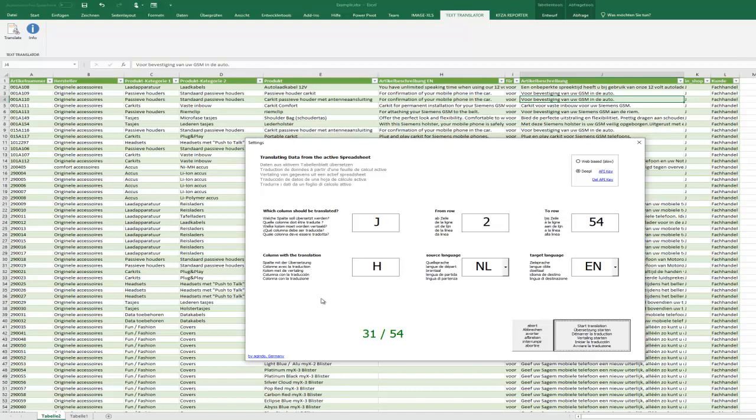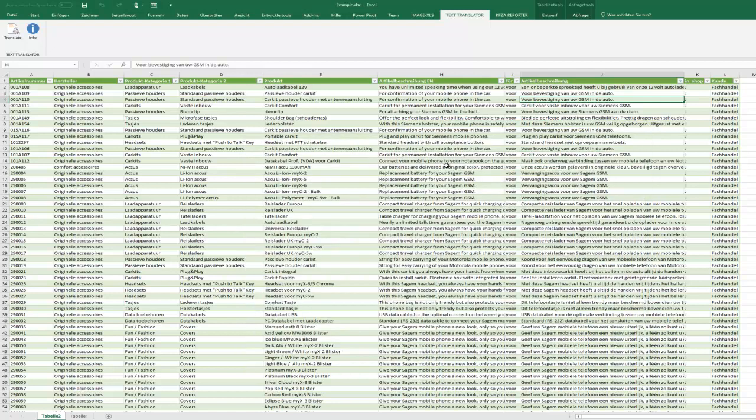So the DeepL platform is, we think, the best platform for good translations. So okay, now it's translated. And then you see full text translation with a perfect quality. Yeah, this is our text translator, our Excelet in.